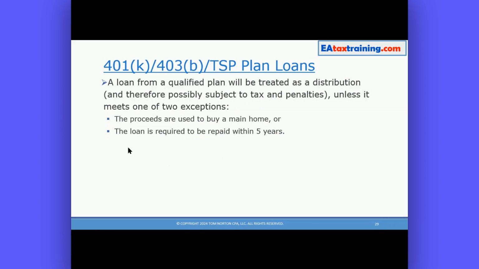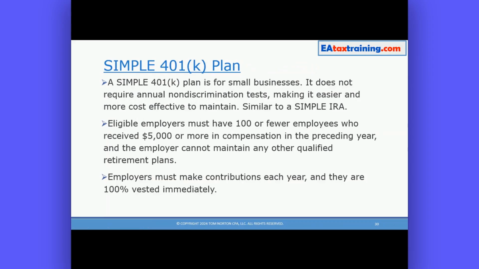Remember, you cannot take a loan from an IRA, but from one of these other types of plans, you can take a loan. You just have to make sure that you meet these exceptions. Otherwise, that loan will be called a distribution and you'll be subject to tax on it. And if you're under age 59 and a half and you don't meet any of the exceptions, you'll also be subject to penalty. A simple 401k plan.